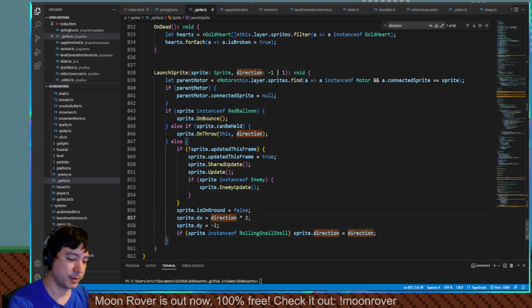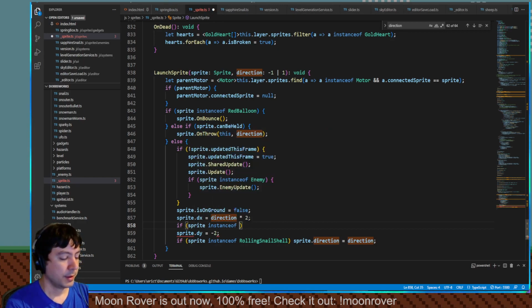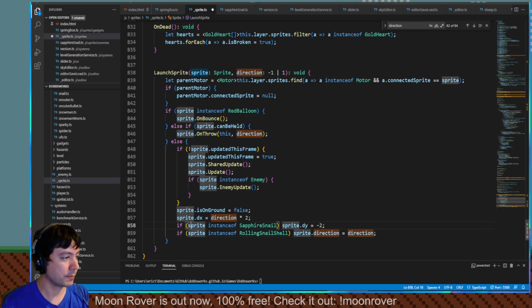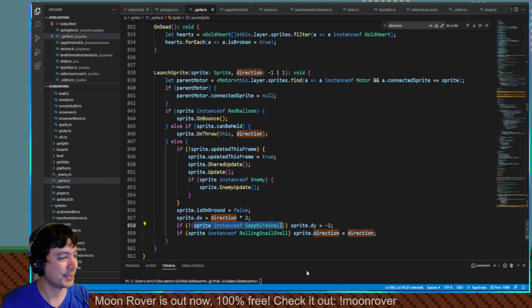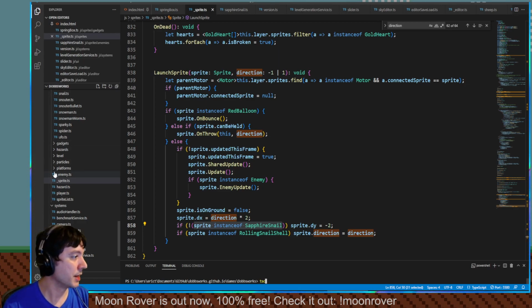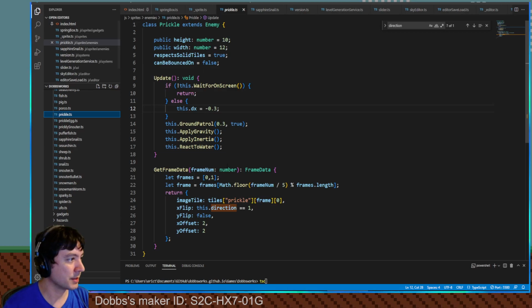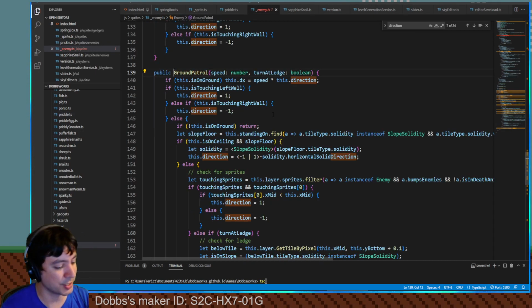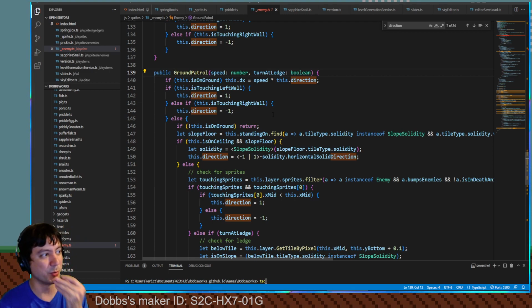This feels a little... Right, instance of Sapphire Snail. There. Alright. Ta-da. We did the thing. Okay. Prickles. Yep, here we go. Wait, no? This is just their initial velocity right here. That's weird though, right? I just went ahead and added an exception for them, which I'm not hugely in favor of, but I just want to move on.